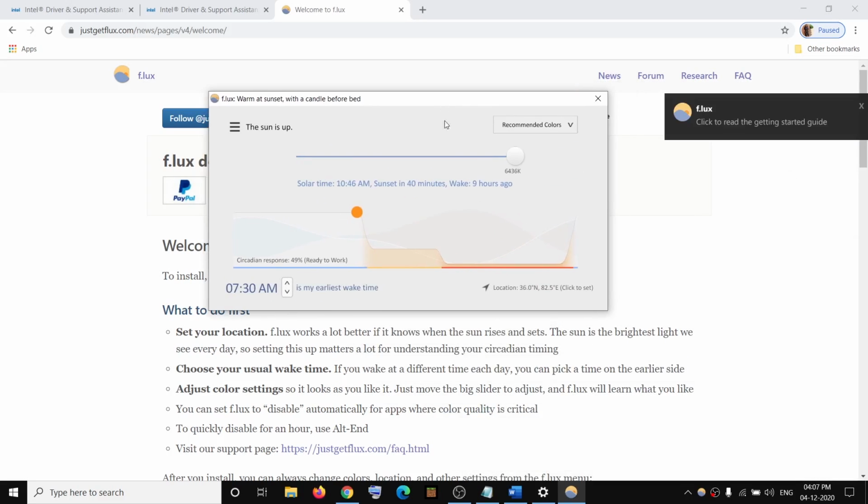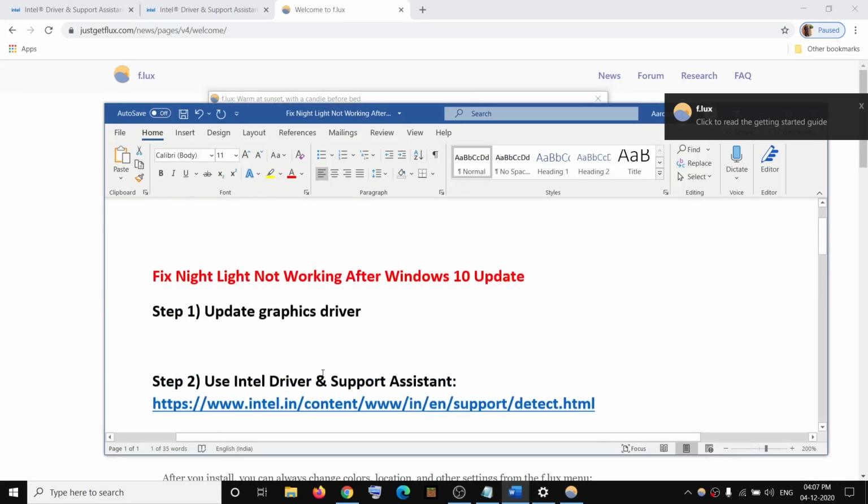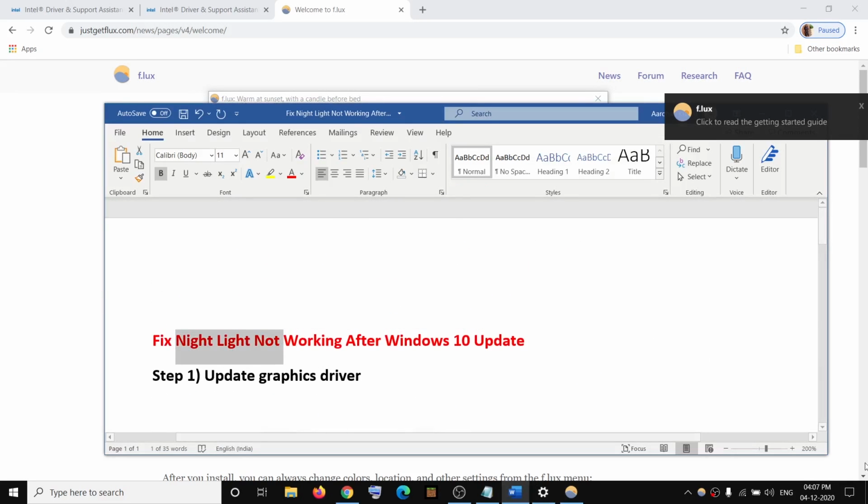Now over here you can see this app. You can drag it to use the night light. So one of the steps should definitely help you to get night light working on your Windows 10 computer.